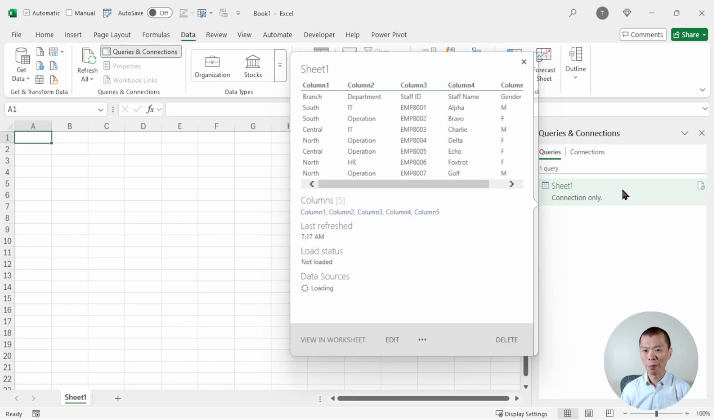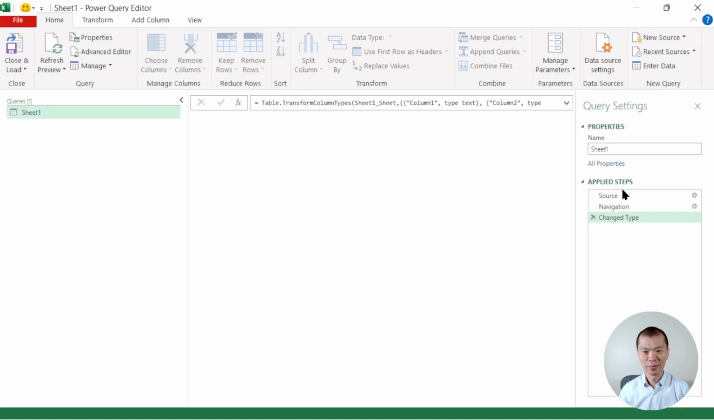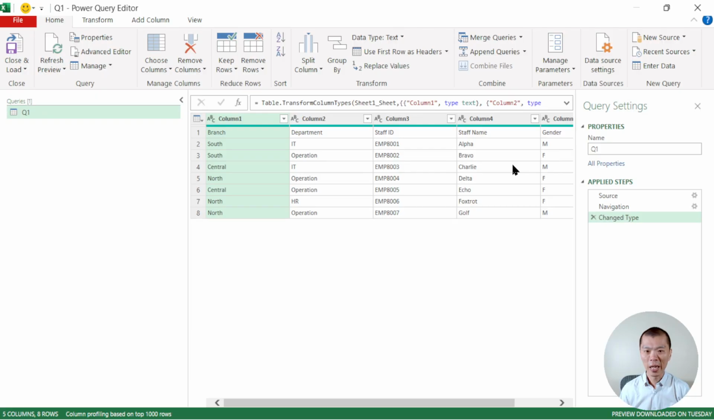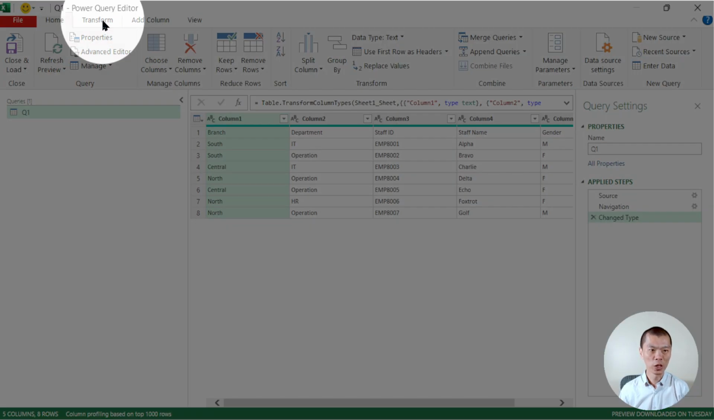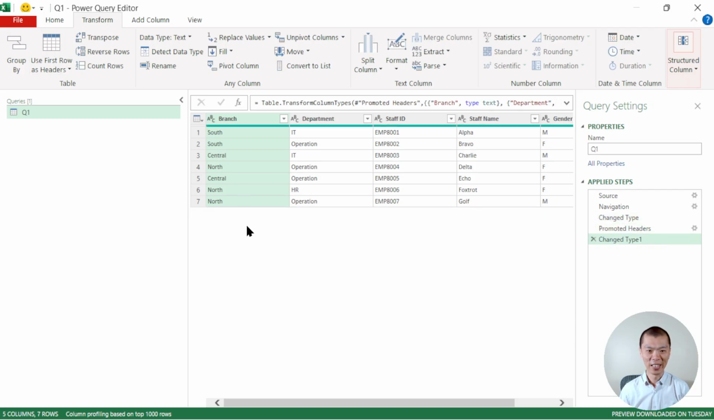And when I point my mouse over here, you will notice the header is not accurate. To do the correction, I will just double click and go to Power Query Editor to do some adjustment. So I want to change the name. Change the name, this is Q1, enter. And I want to use first row as header. So I go to transform, use first row as headers. Okay, done. So this is Q1.